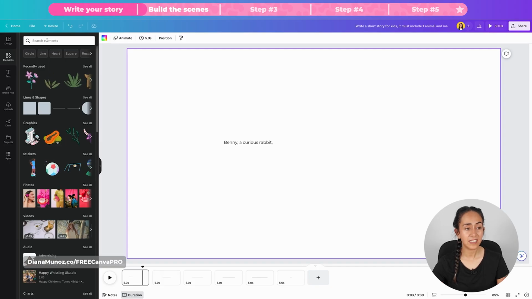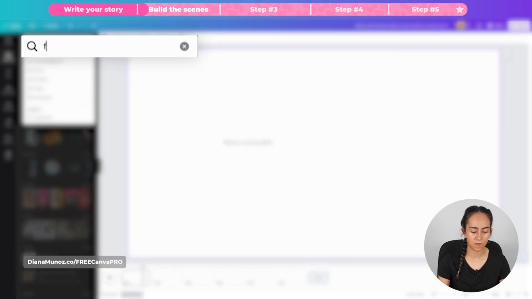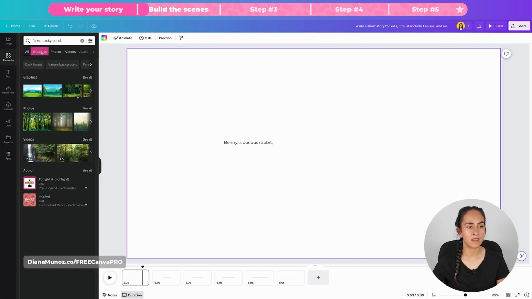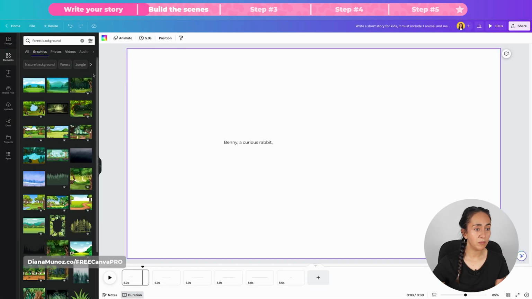So first, let's type forest because I want to find something that I can include in the background, so why not forest background? Hit enter, and then I'm gonna search under graphics. You can try different options and see which one you like best.